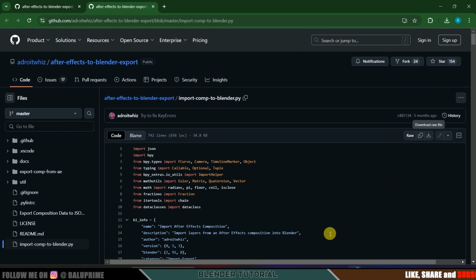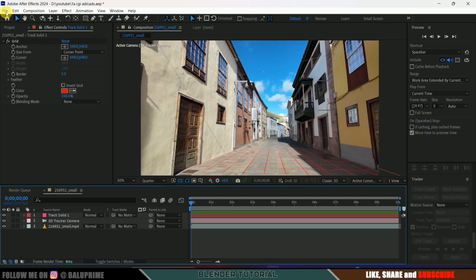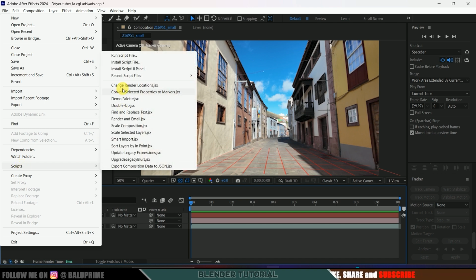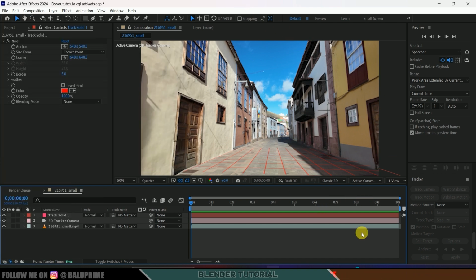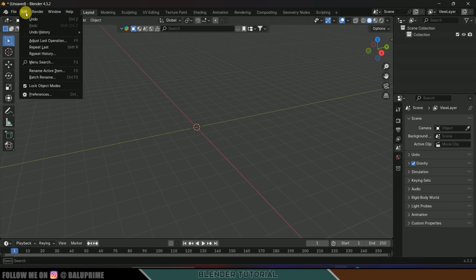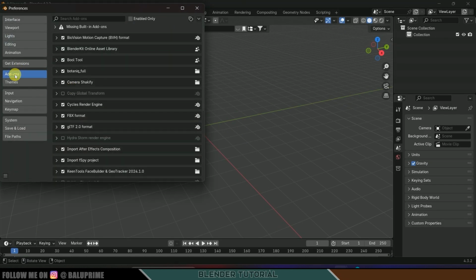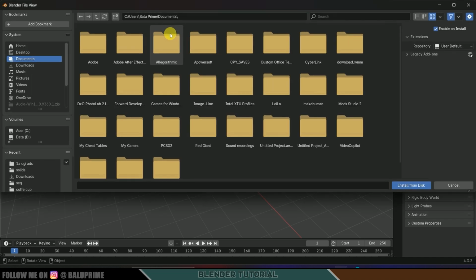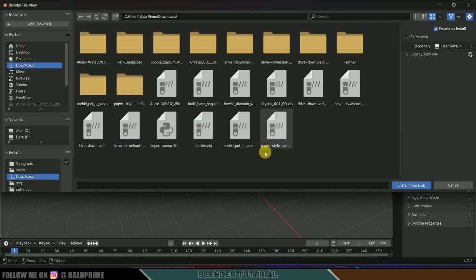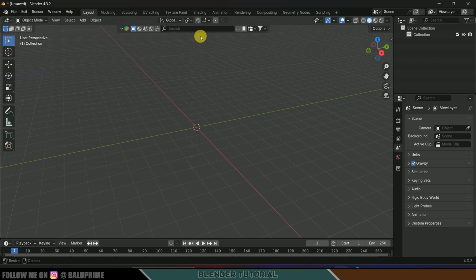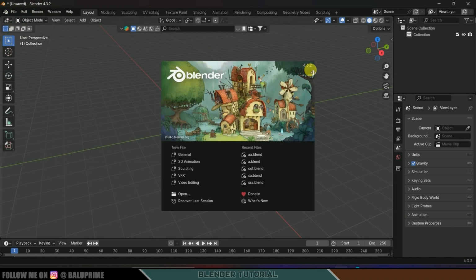It will be downloaded. And in After Effects, in order to install that one, go to file, scripts, install script file, locate the file and restart After Effects. And in Blender, go to edit, preferences, add-ons, drop down, install from disk and locate the file. So here I will select this one. So it is in downloads. So here you can see import composition data. Simply click on that and install from disk. It will be loaded. And by the way, here I am using 4.3 version. Okay, so if I go to this splash screen, here you can see I am using 4.3.2 version.